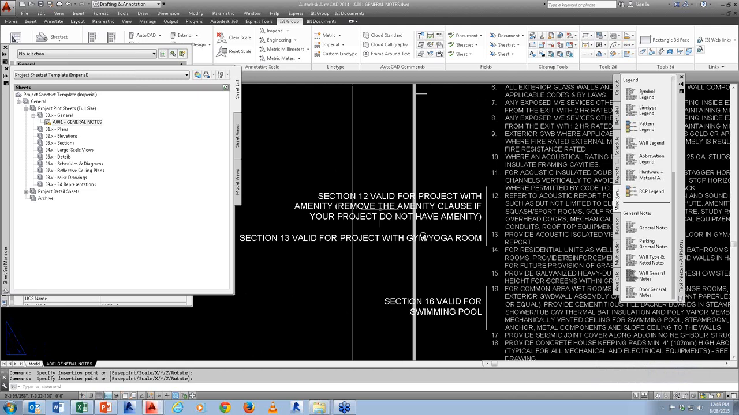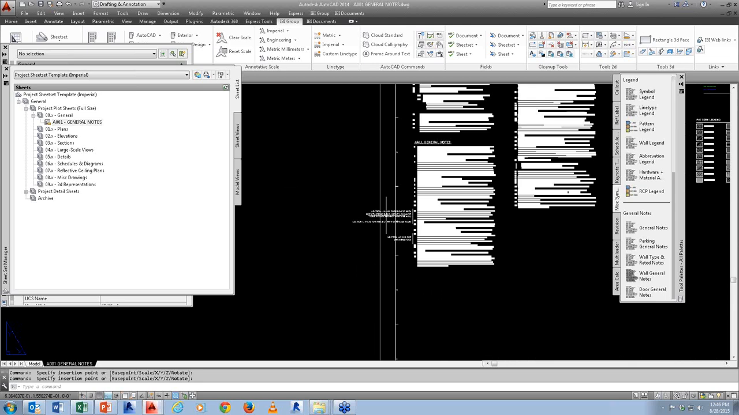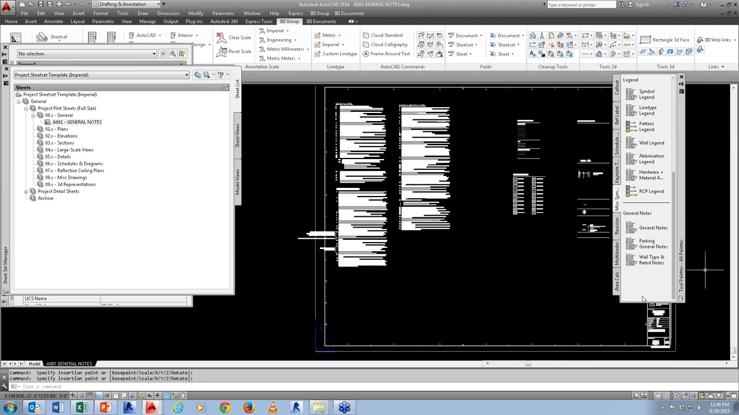If you have a yoga room, then yes. Valid for project with amenity, remove amenity clause if the project does not have amenity. So it just tells you to immediately remove that information so that you don't have to think too much, and then you just put in general notes.